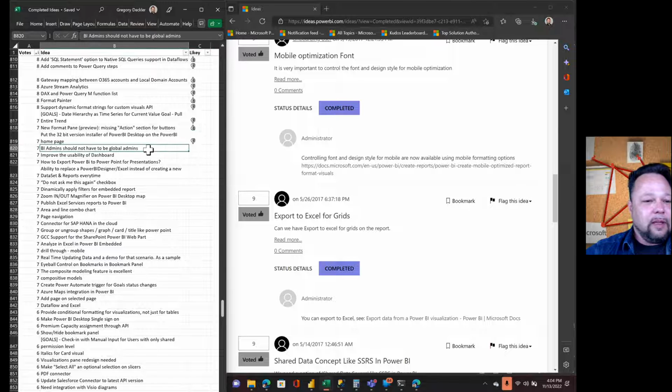No. PIs should not have to be global admins. I would agree with that. Improve the usability of dashboard. How to export Power BI to PowerPoint for presentations. Don't do that. Ability to replace Power BI Designer Excel instead of creating a new dataset and reports.